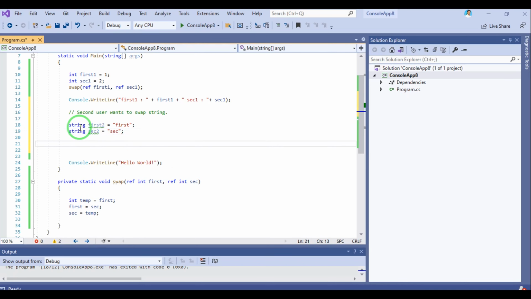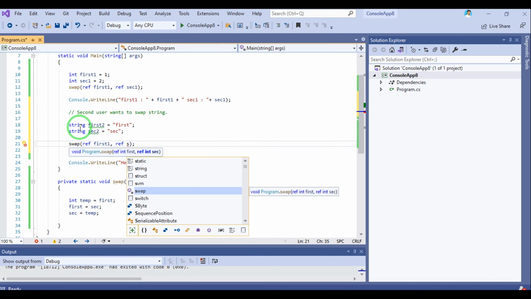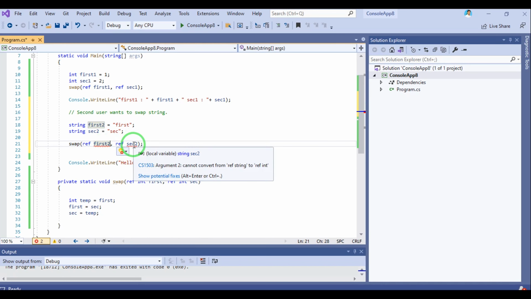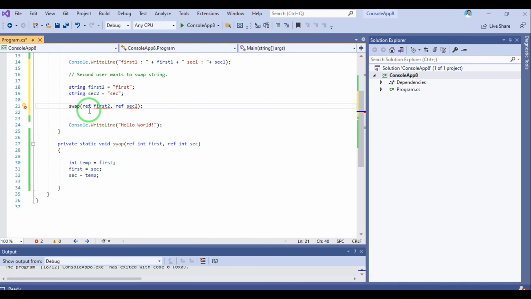Now I want to swap it, so swap ref first, ref second. We get an error: cannot convert from ref string to ref integer. So they have already written the logic to swap, but I cannot use it. So what I have to do, I have to write one more method for it.